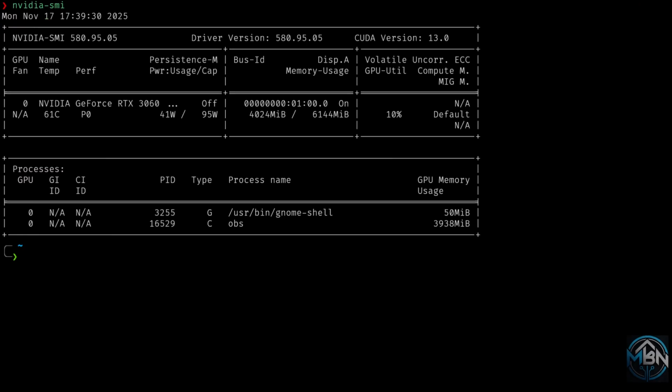And after rebooting, you can check your GPU with the nvidia-smi command. This would list the driver version. In my case, it's 580.95.05 and the CUDA version is 13.0. If you see your GPU listed, like me, it's NVIDIA GeForce RTX 3060, then you are ready to move forward.